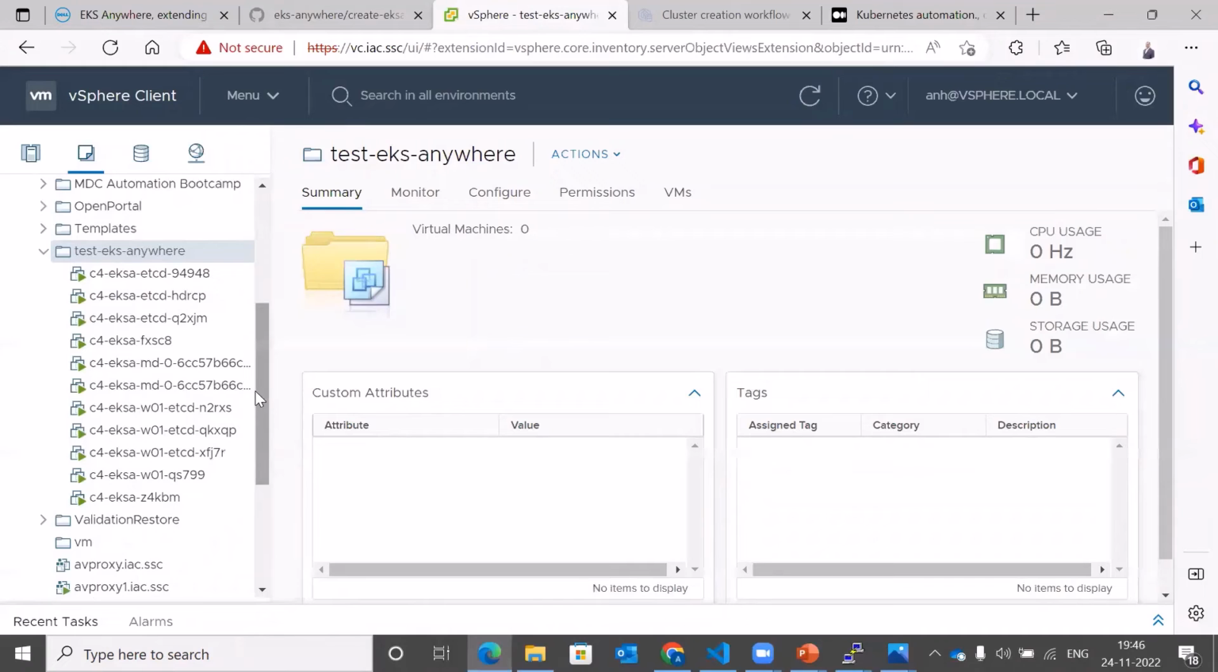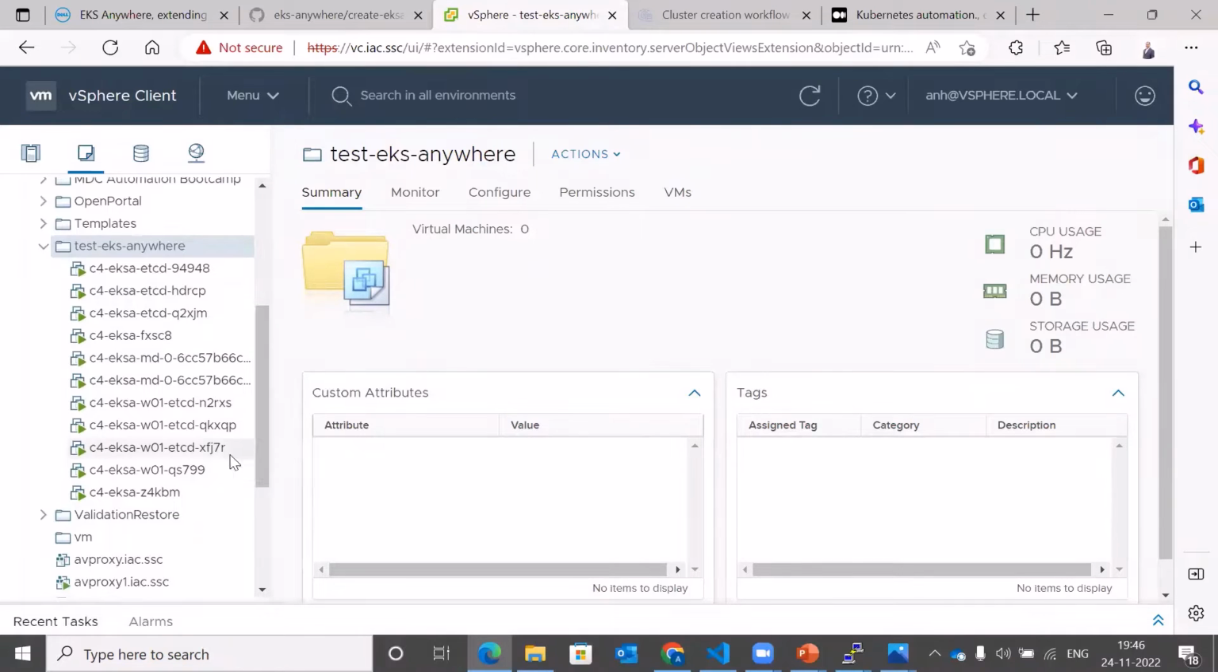You can see now a few more machines have started popping up. Where is it? Okay, yeah, you can see these ones, the W01. So 4 machines. You can see the C4 EKSA, this is the management cluster nodes. These are the worker nodes of the management cluster, the control plane node, the etcd node, and the other control plane. These 1, 2, 3, 4 as of now are the 3 etcd nodes of the new workload cluster, W01, W01, and this is the control plane being created for the new workload cluster. We will see how it progresses.